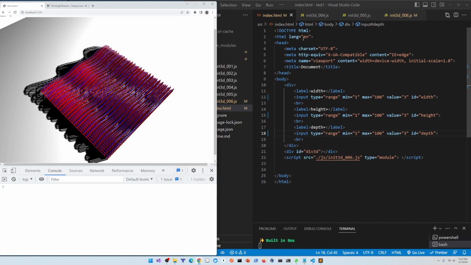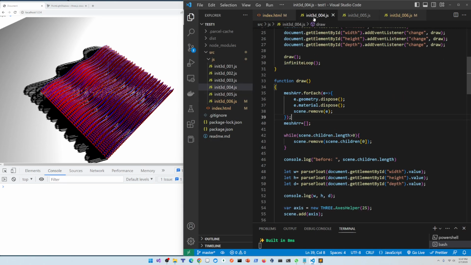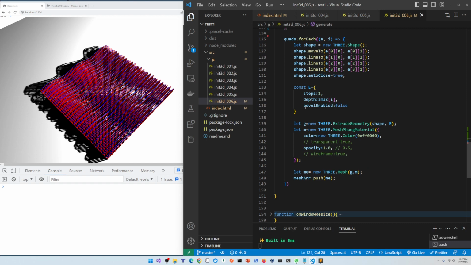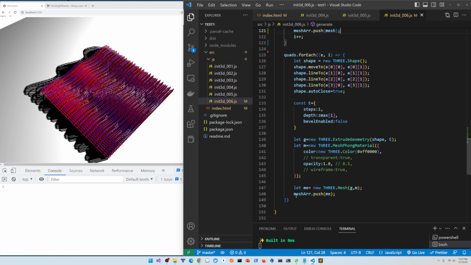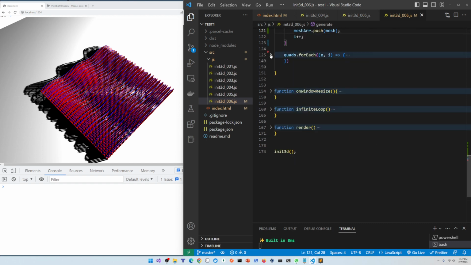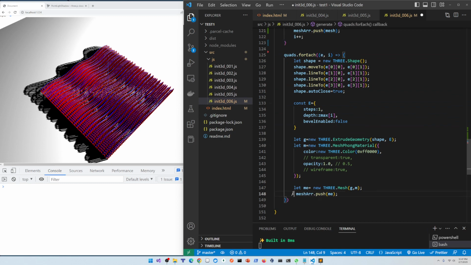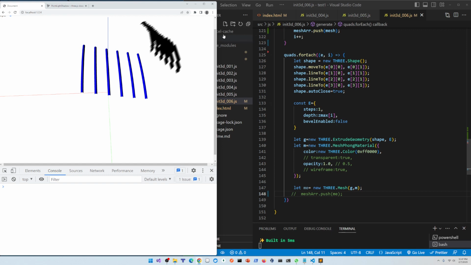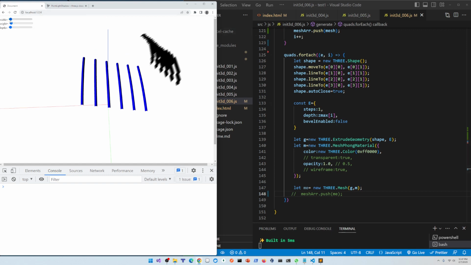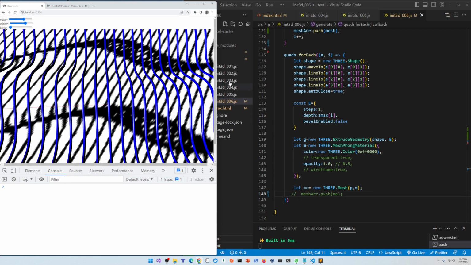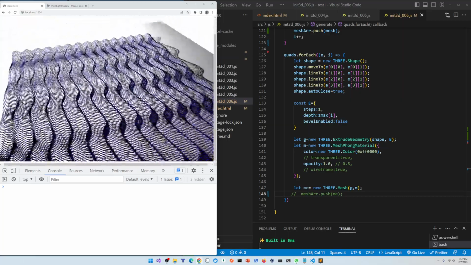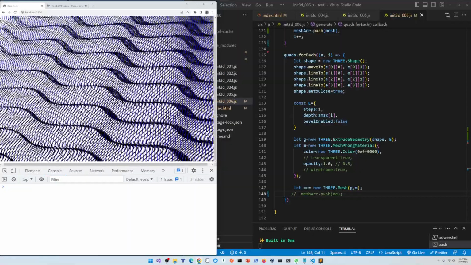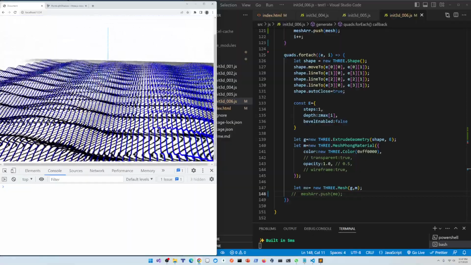Okay, I want to only see the curve. So for that, we can actually switch off the mesh from the extrusion mesh. Let's switch that off, so that won't get added. So now we're seeing only the curve. Oh, looks nice. Okay, so there we go.